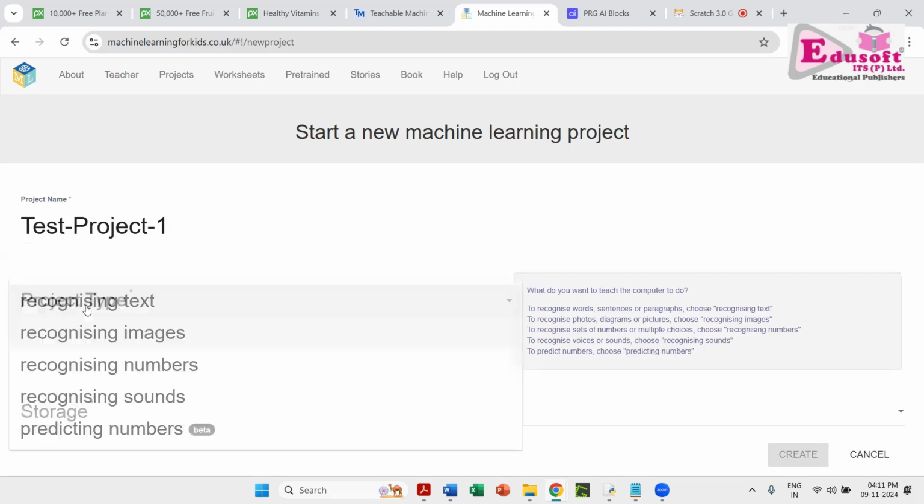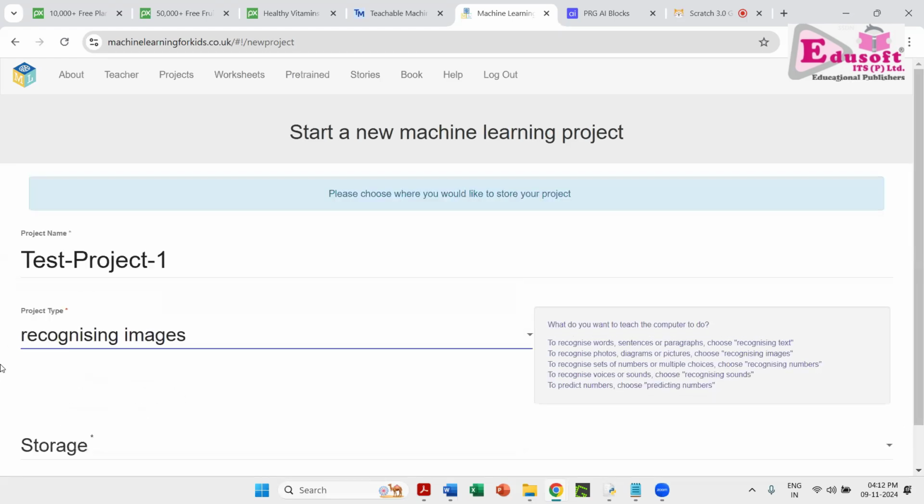What kind of project do you want to create? Here it is going to let you create a project which recognizes text or images or numbers or even your voice, and predicting numbers is a feature coming up. So if I go to images here to recognize images, I'm going to create a classification model which will be taking images and training itself to recognize images.